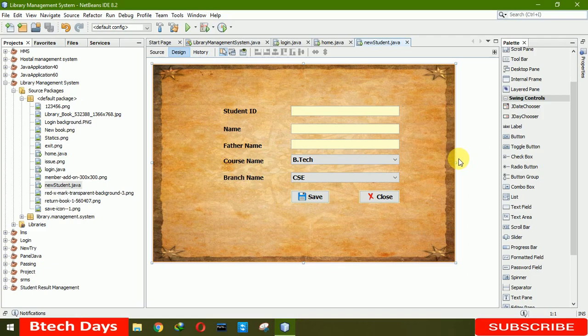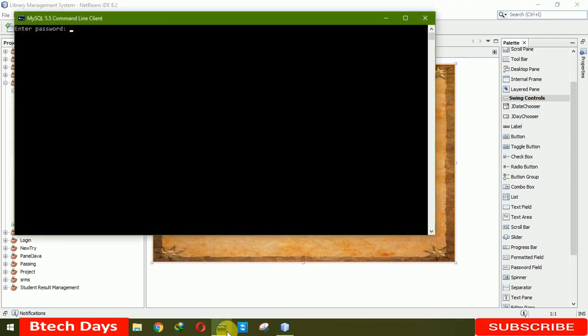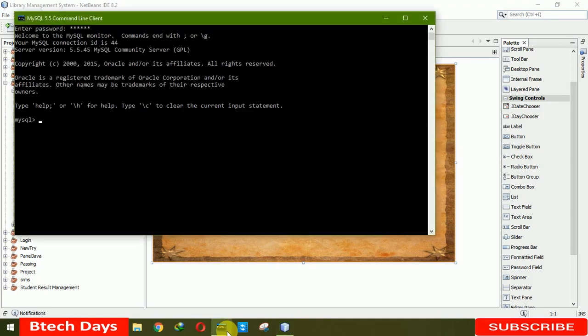Now we have to create a table for this student. Okay, so let me correct first. 1 2 3 4 5 6, my password is. Now we have to create a database.